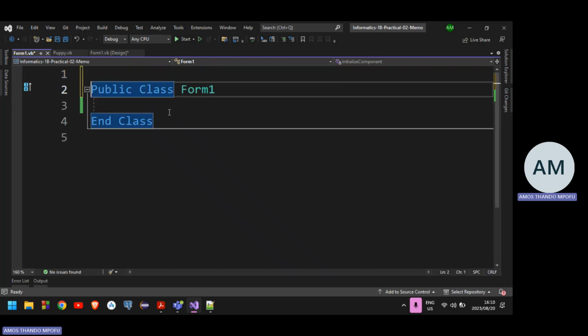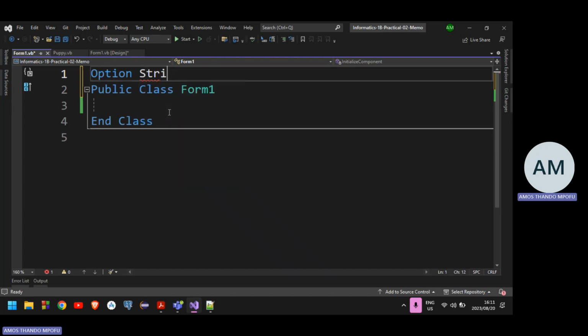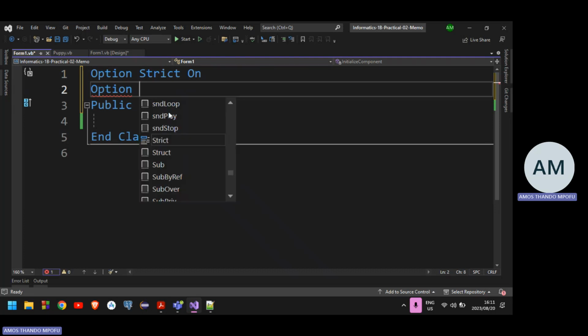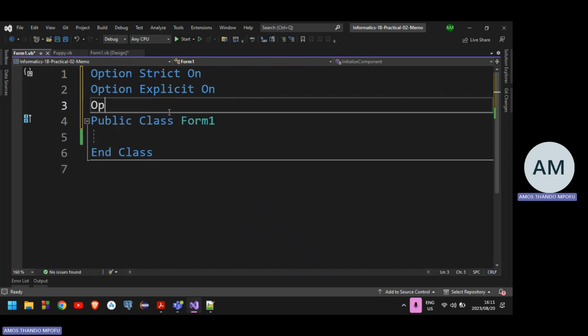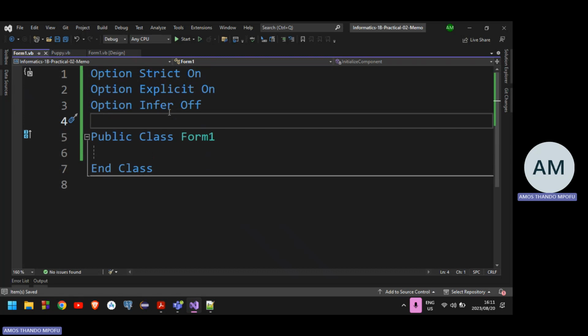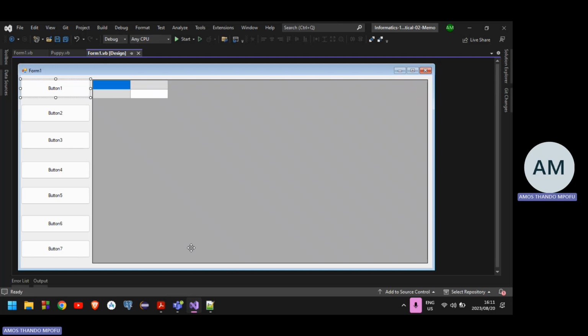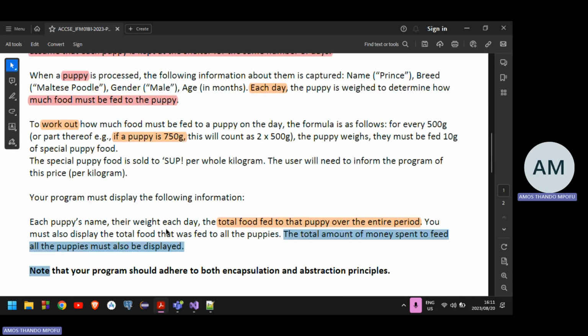Let me go up there and add my option statements: Option Strict On, Option Explicit On, Option Infer Off. And then I need to name my buttons, right? So I now need to describe what each button does.